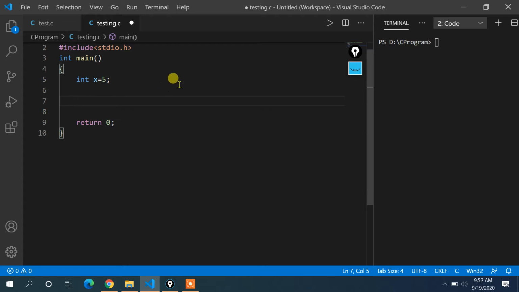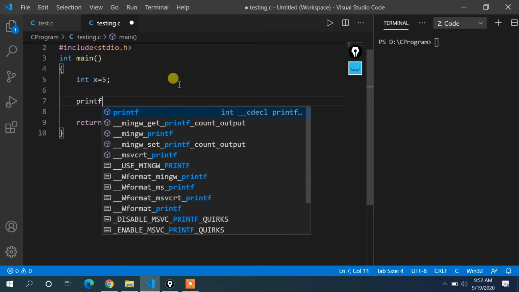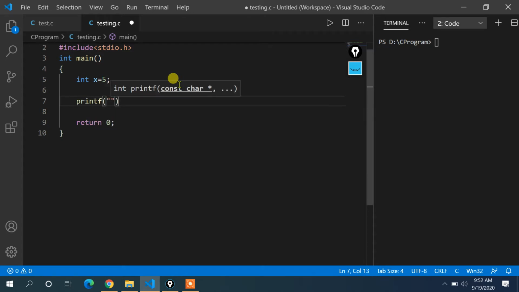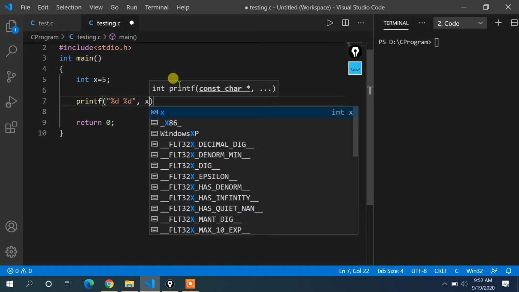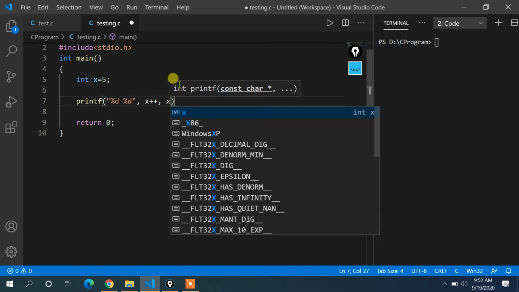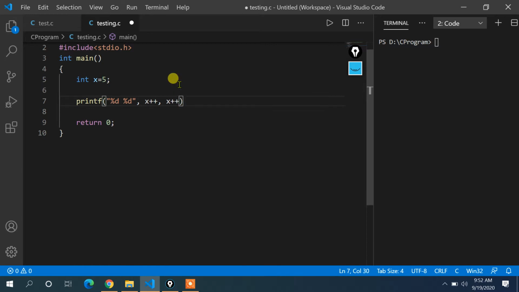Okay, so now suppose somebody asks you a question something like this. Suppose I write printf, then we will write %d space %d inside double quotes, then comma x plus plus, then comma x plus plus. Suppose this is the question asked to you: what should be the output of this program?